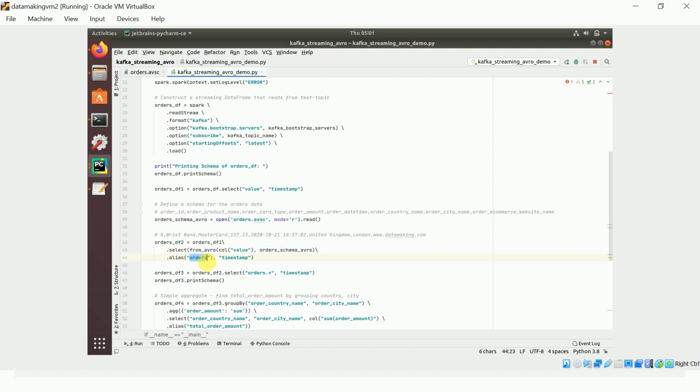Okay, now this data frame orders_df2 will have two columns, order and timestamp. The order column will be a struct type column. So if you have a struct type column, you can convert the fields in the struct type into different columns in the data frame using the dot operator. So that's why in the next step I'm reading order.* comma the timestamp column.